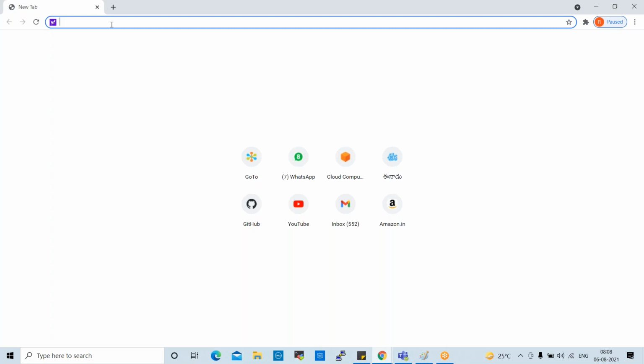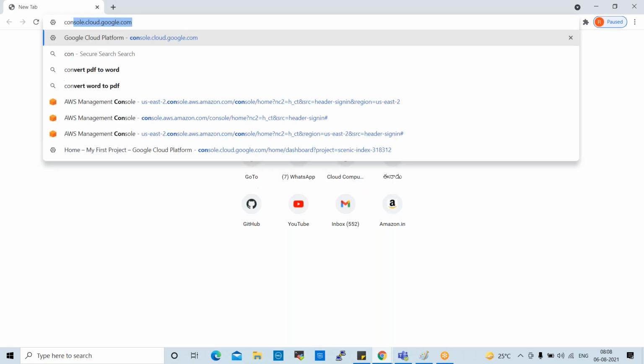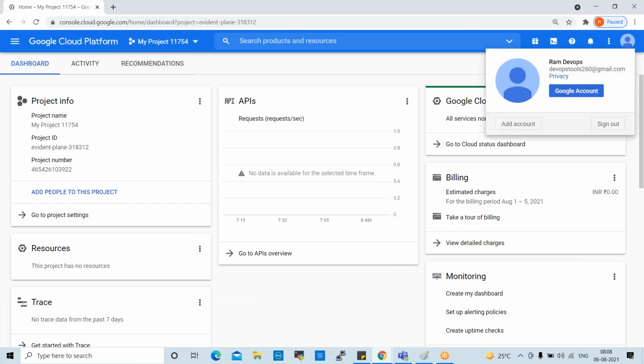To log in to our console, the URL is console.cloud.google.com. This is the URL to log in to the Google Cloud Platform. Enter. Now we have to check the email ID which we provided here.